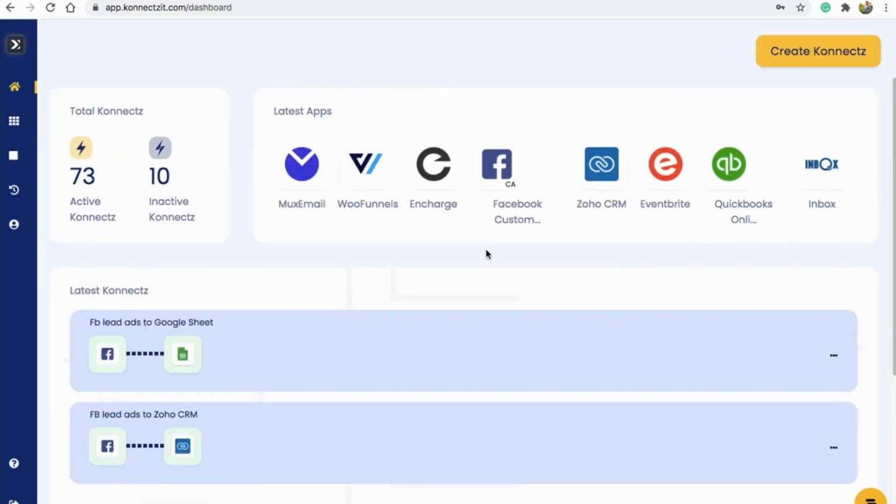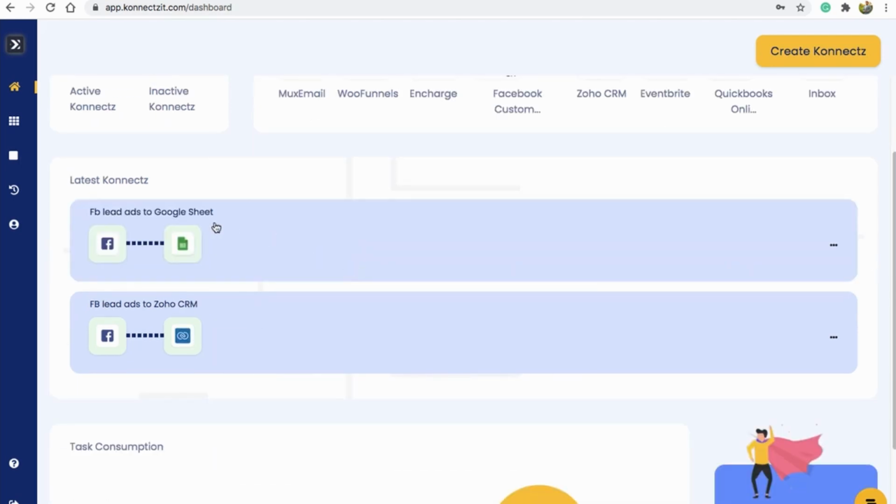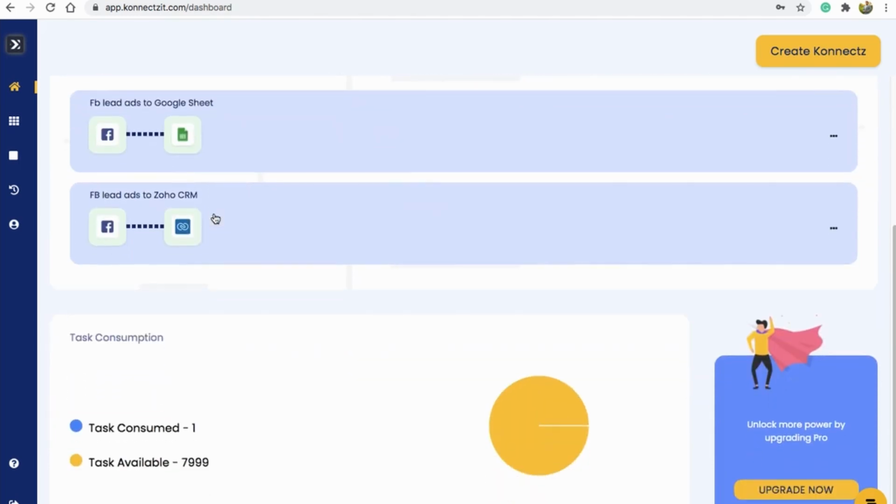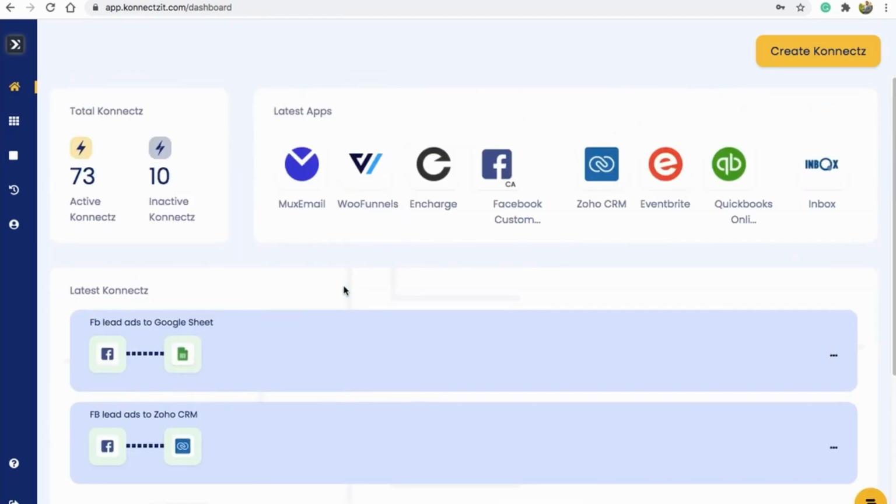Once you log into Connexit, you will be redirected to an insightful dashboard where you will get insights into your total number of connects, the active connects and the inactive connects, and also the latest apps which have been added to the Connexit library. You will see the latest workflows or connects which you built in your account, and your task consumption, that is, the tasks consumed in that particular month and the remaining tasks available, and also you can upgrade your account. So this is what you will find inside the Connexit dashboard.